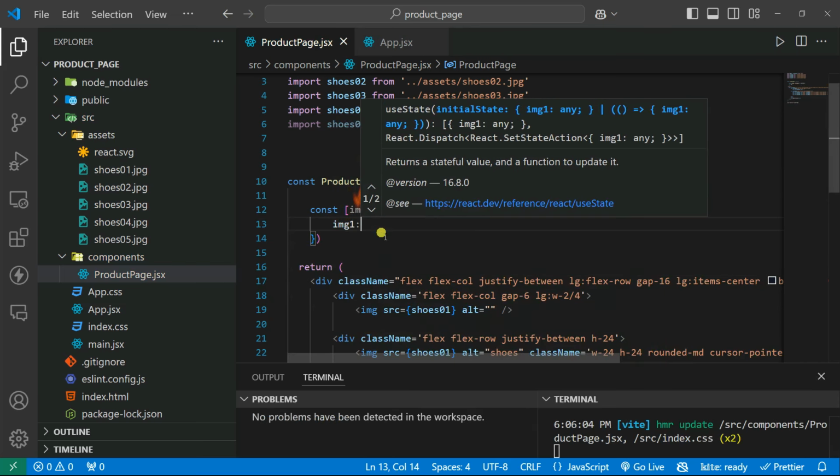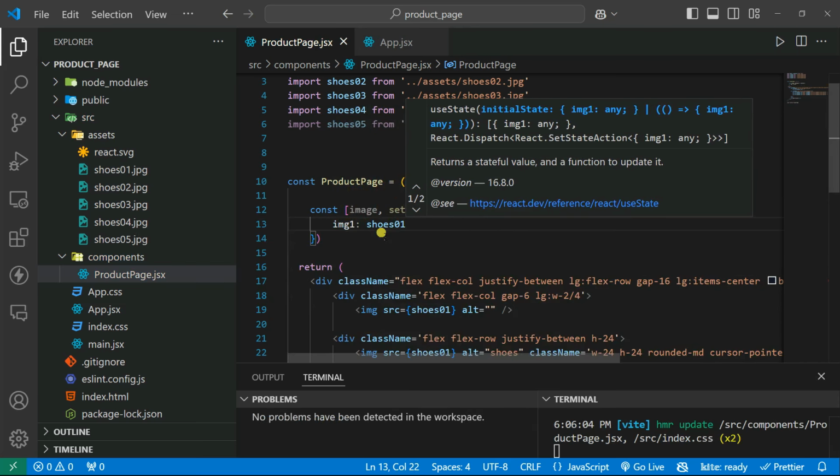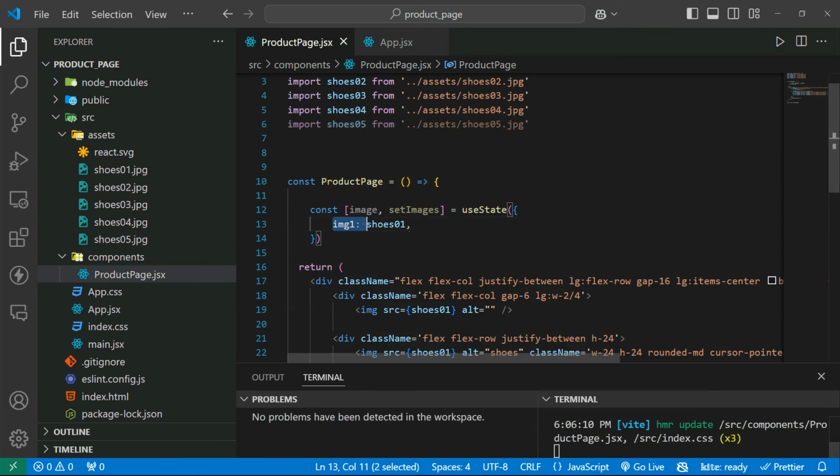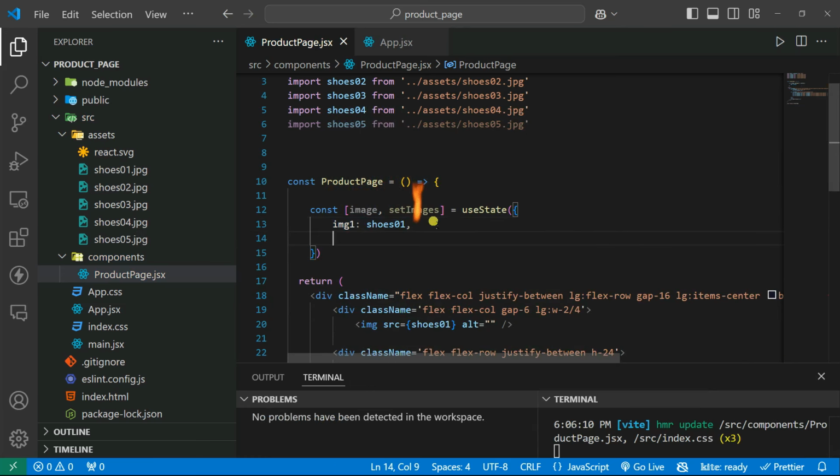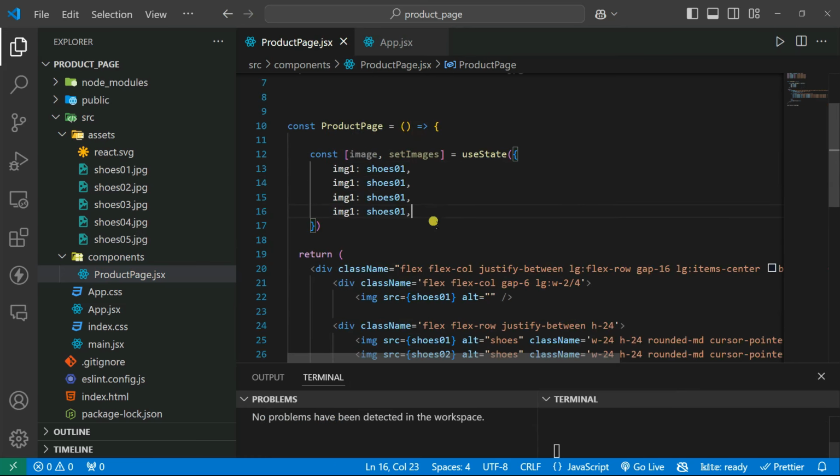Let's say image one is nothing but my shoes 01, and we can copy one of them, and after that we can paste it here four times. So it should be image number 2, and this should be image number 3, and it should be image number 4, and shoes number 2, let's say 3, and after that you have the 4. Okay, that's the useState ready.